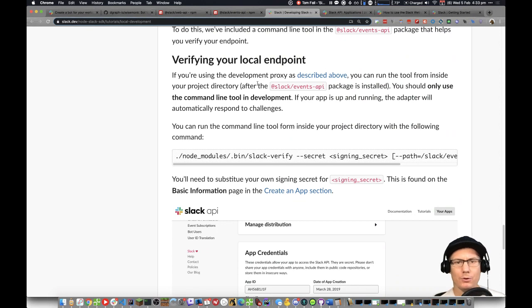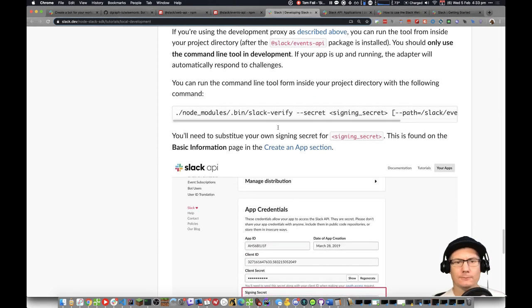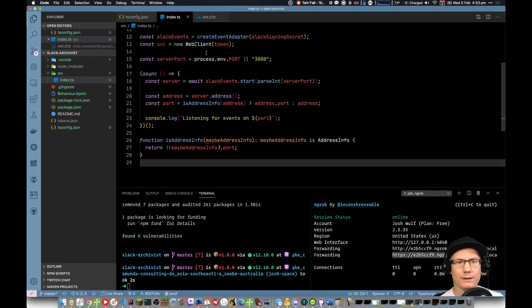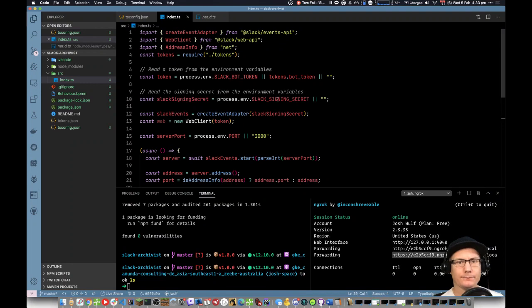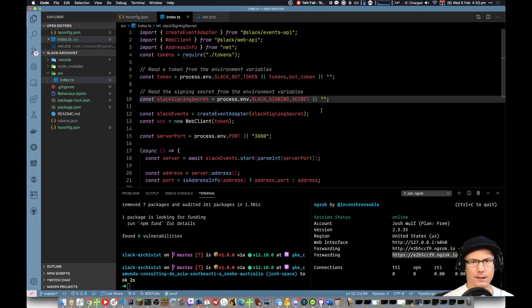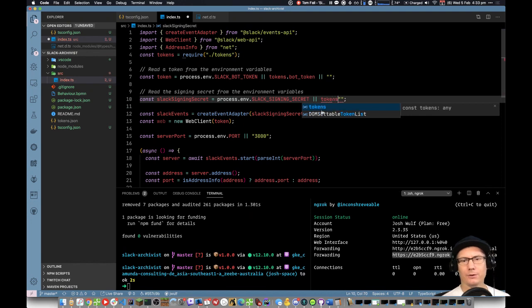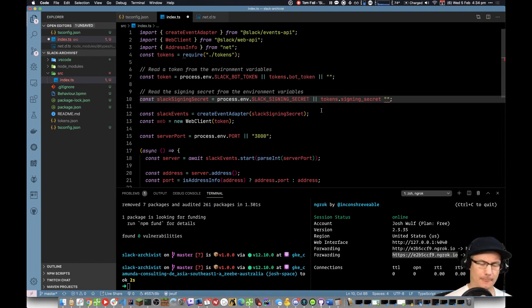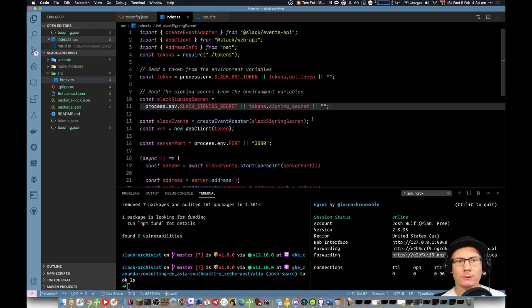Run the tool from inside your project directory. They adapt or automatically respond to challenges. Substitute your own signing secret for signing secret. Oh yeah, okay, yeah. That's right. In that code sample that I did, there's like signing secret. Okay, so if there's not one in the environment, grab it from tokens.signingSecret. Signing secret. Yep. Or empty string. Stops it from being undefined.